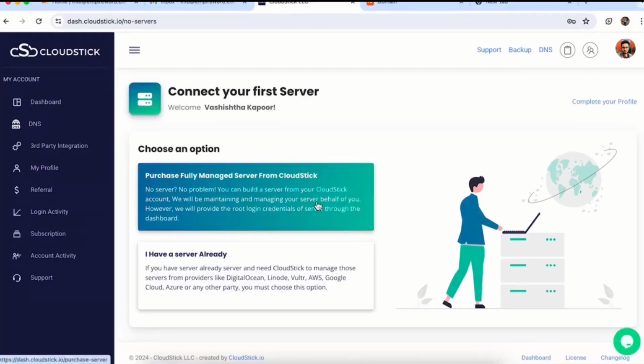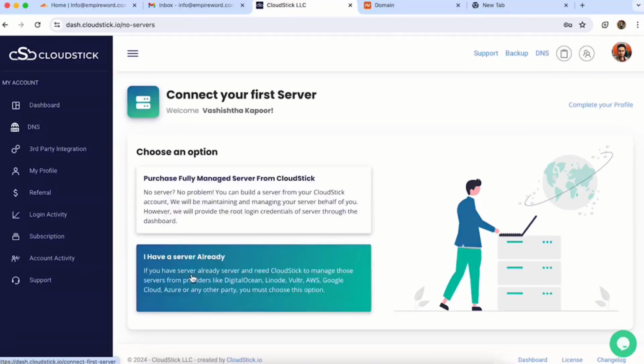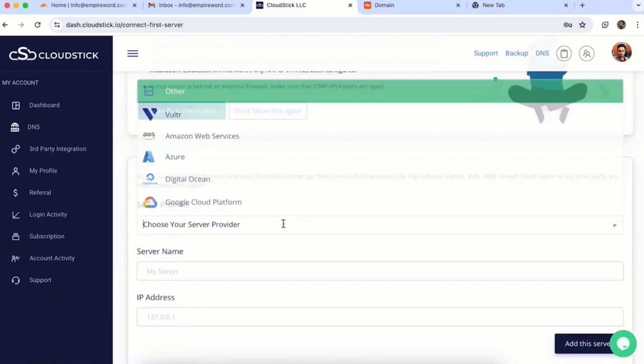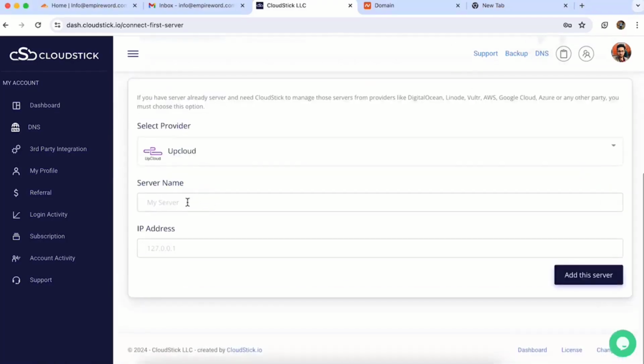First, you need to add the server in CloudStick. On your dashboard, you will find this option, I have a server already. Click on it and add the server. Choose the server provider, then type any server name. This name will show up in your CloudStick only, in the list of the servers. Then type the server's IP address.